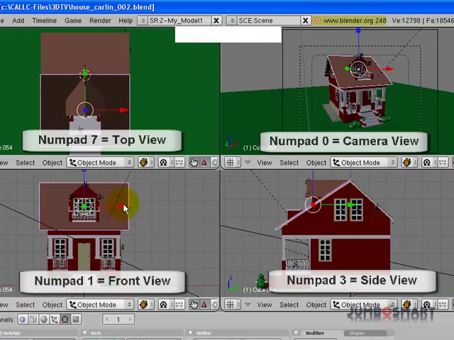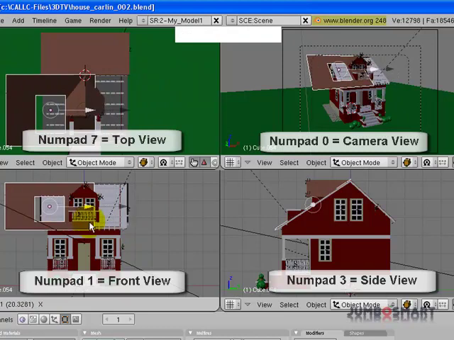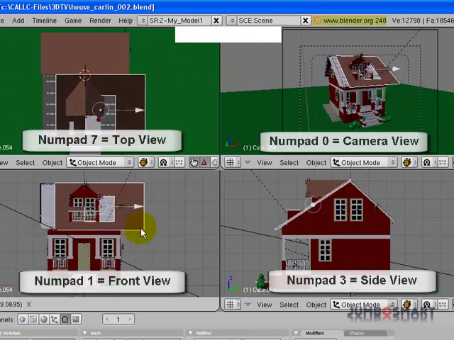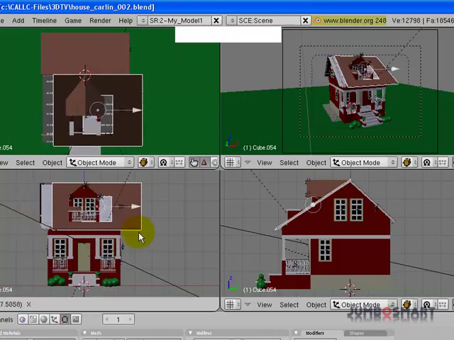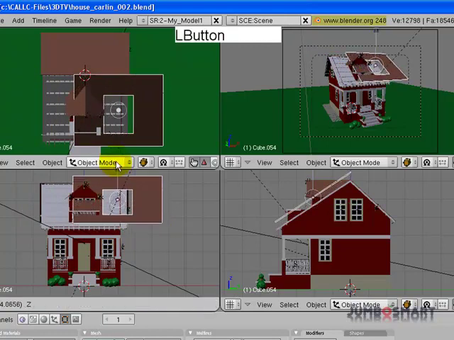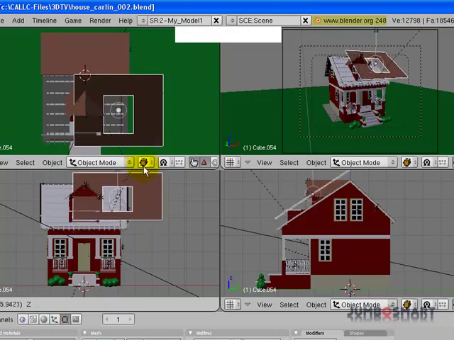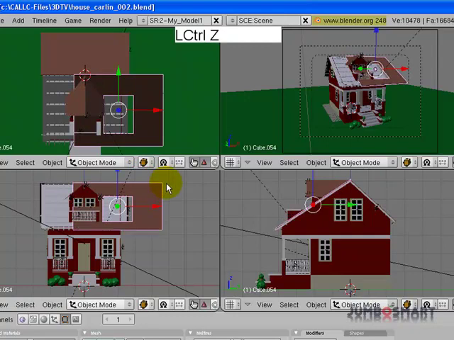So now if I'm moving an object, say for instance this roof, I can see it moving in multiple windows. Now I don't see it moving in the side view because it's coming straight at me. If I look very carefully, I can just barely see something moving there. So this is an excellent way to work with your models as well if you want to get a multi-view modeling window set up. I'm going to undo that.